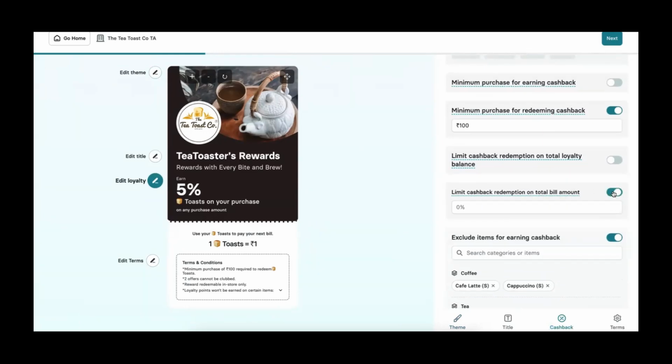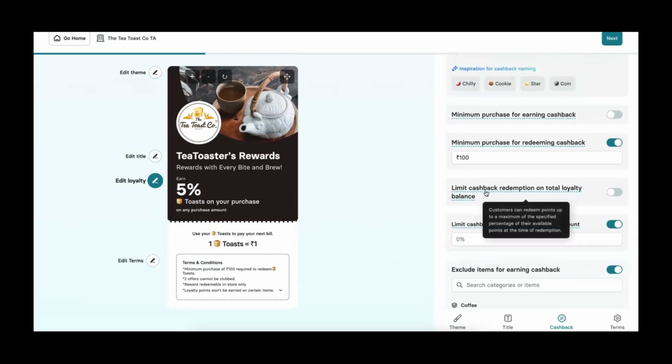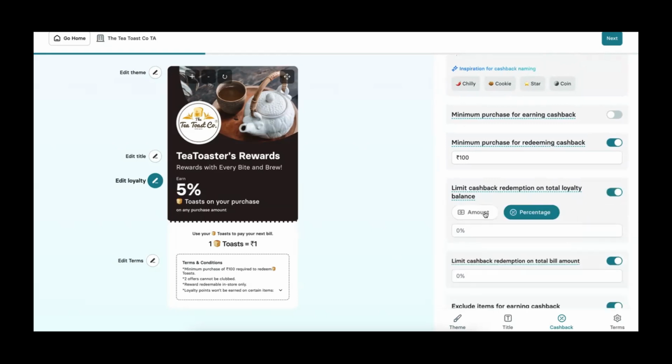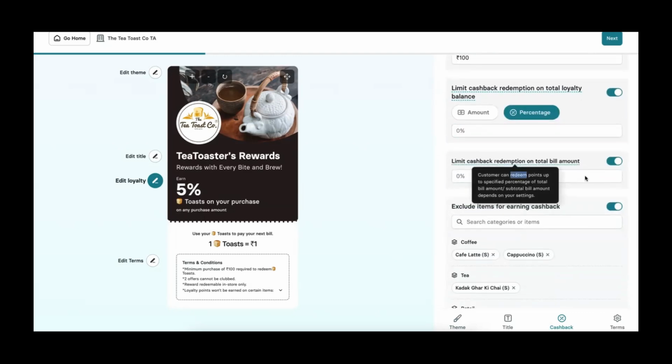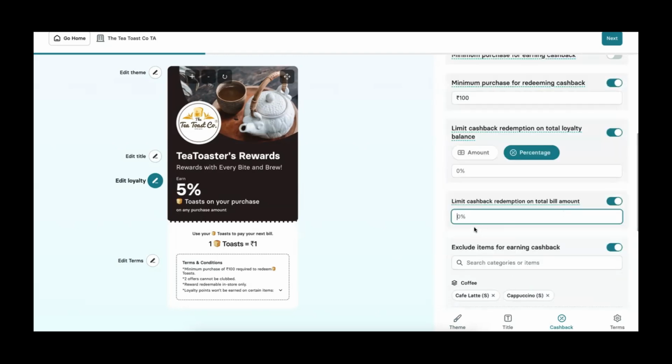You can turn it on and select percentage or amount. You can limit cashback redemption on the total loyalty balance, so you can select the total amount or a percentage of the bill size. For example, if I want to allow a customer to redeem only up to 50% of their total bill amount, irrespective of whether they have a larger point balance, you can define that limit here.